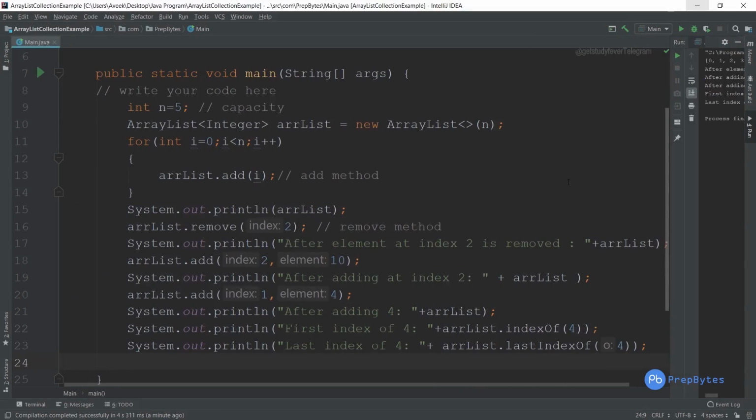So the next method we are going to see is the get method, and what get does is it gets me the element at a certain index. Fine. So System.out, I want the element at index 4. So the element at index 4 is, let's see, plus arrayList.get, the element at index 4. Okay, now let's run it and let's see the output.